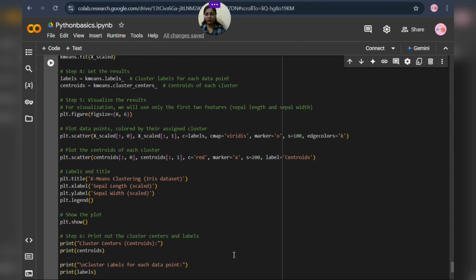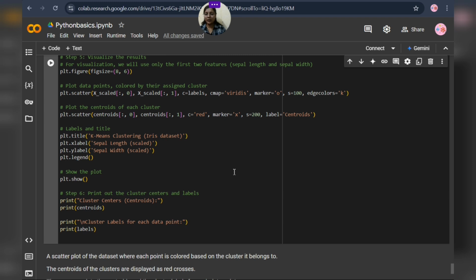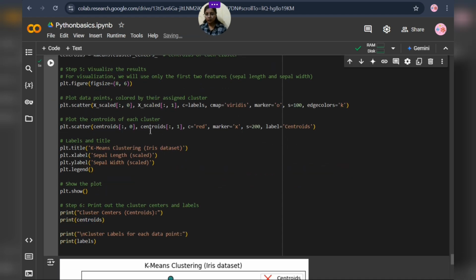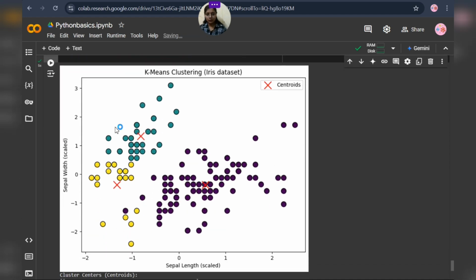Now we are plotting the centroids of each cluster. After that, we add the labels and title, and then we show the plot and print out the cluster centers and labels. Let us run this code, and now let us see the result of our code.